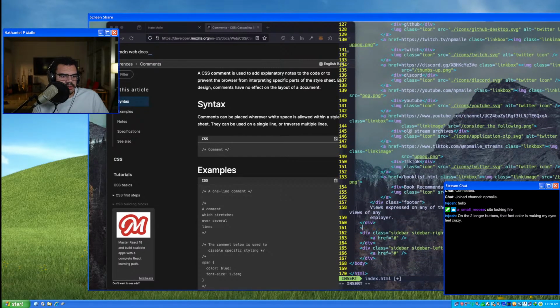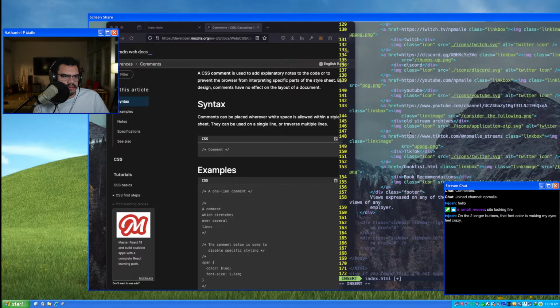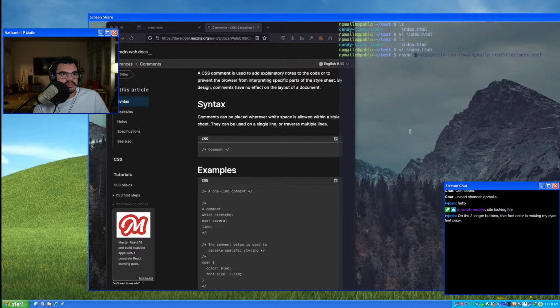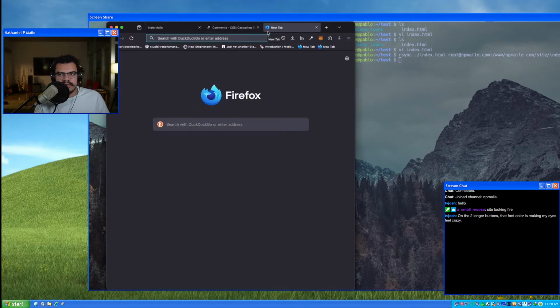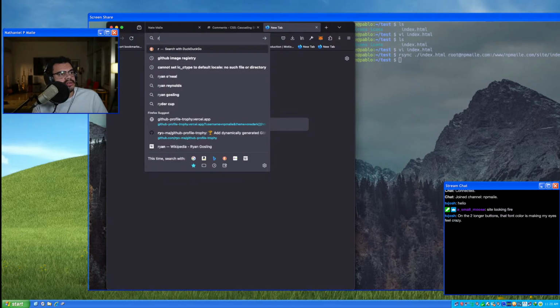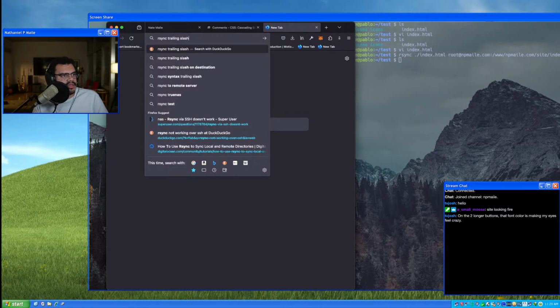So we'll just do a dash dash, rsync dot slash index.html root at npmail.com slash www slash npmail.com slash site slash index.html. Fantastic. And then there's an rsync difference between trailing slashes, and I always forget. Rsync trailing slash.